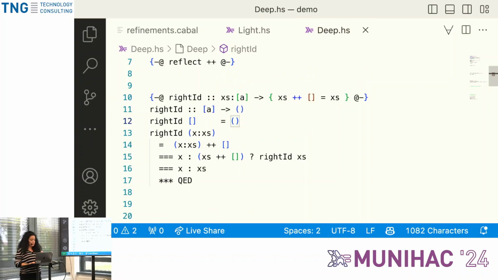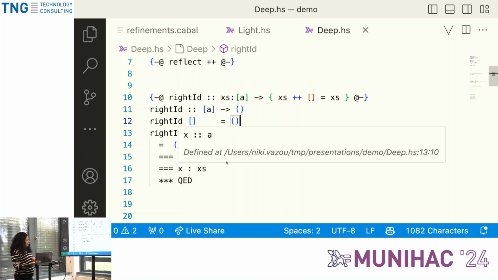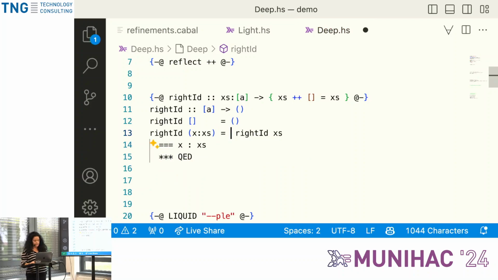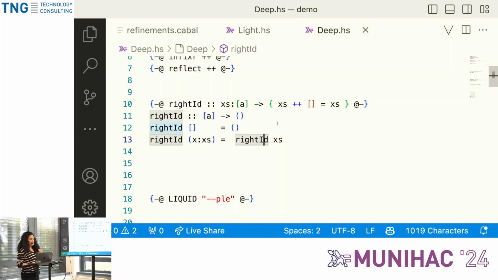So I return back to unit. This unfolding is something PLE will do for you. So I just need to have my inductive call. Okay, and this proof now is fine. Cool. Let's do one more.